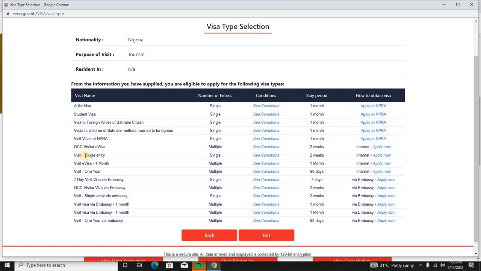Visiting, single entry. If you are going for 2 weeks, or you want to apply for 1 month, this is what you need. If it is multiple, or if it is single entry, you click on single. Okay, let me just click on single entry here. Apply.